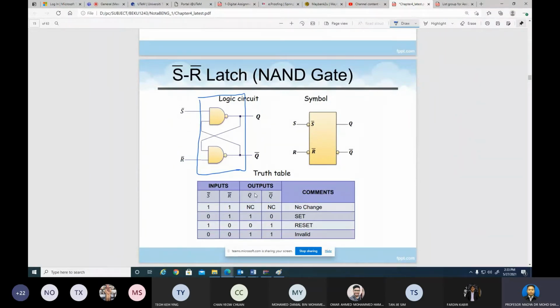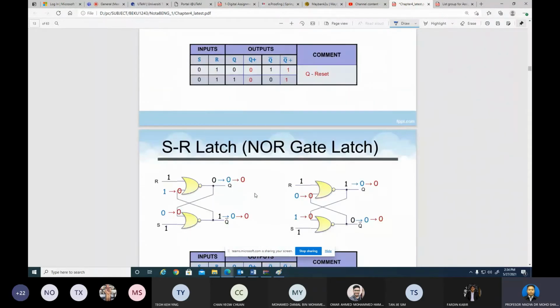So this is the symbol. You can see the difference is here. We have S bar, R bar, and another difference is the bubble here. That is the difference between the symbol of the NAND gate and the NOR gate, so we have to remember the difference here. For example, you can see this one.